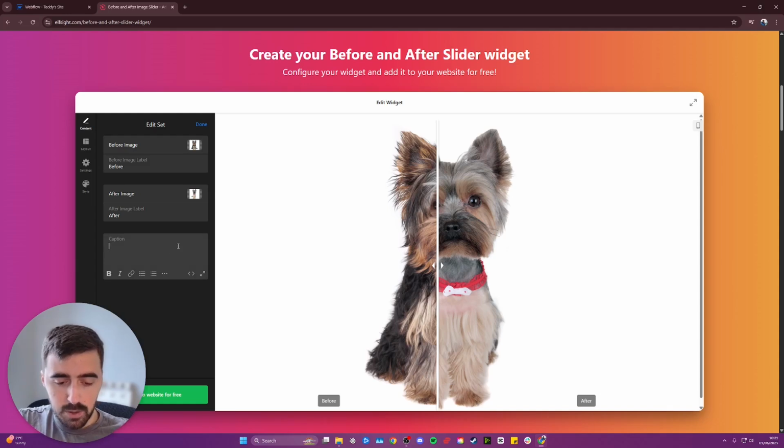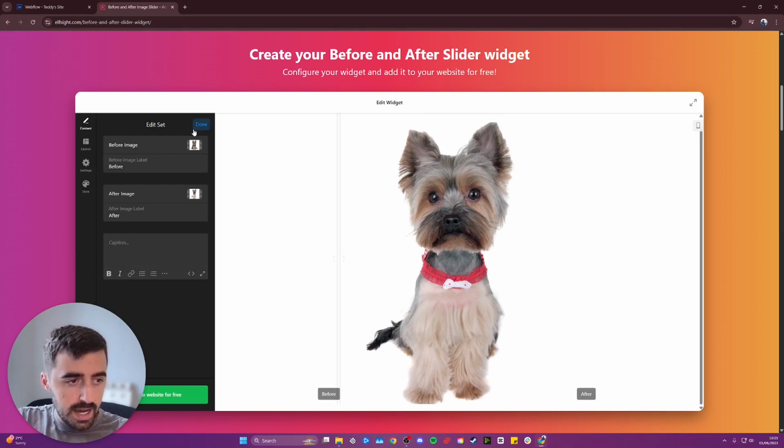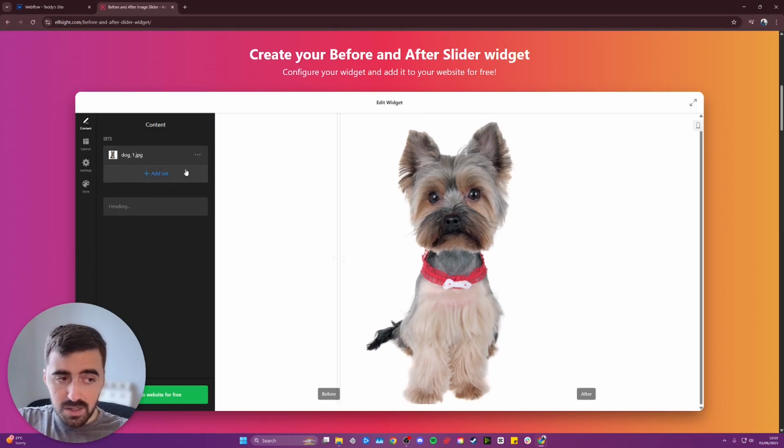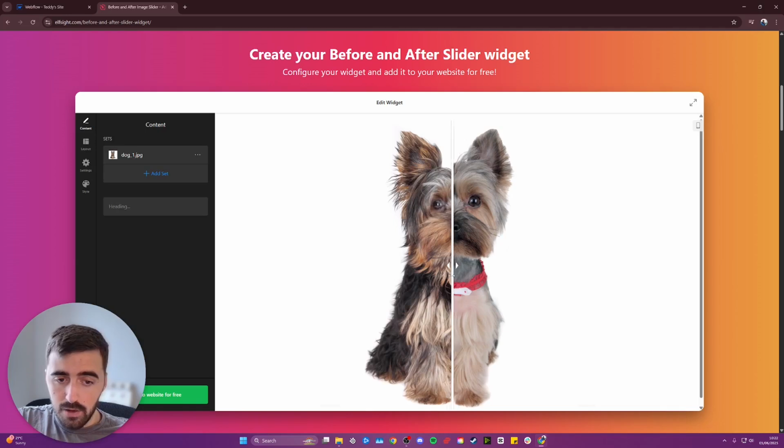You can also add a caption, which you will see will go down here underneath the image. In my case, I'll just delete that because I don't want it. And once you've done that, click on done. You can add as many sets as you want. I'll just keep it as is. You can also add a heading here. So for example, if you have a grooming salon for dogs, you can just add the header here, grooming salon, or whatever the name of your business might be.